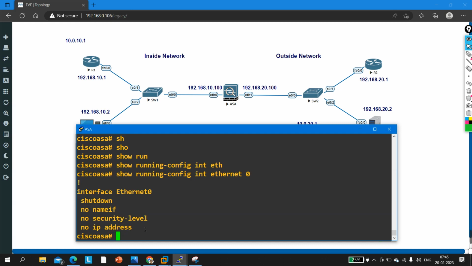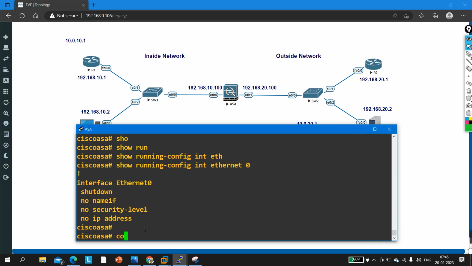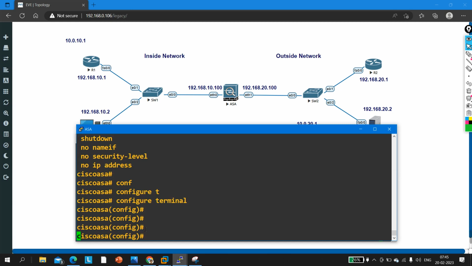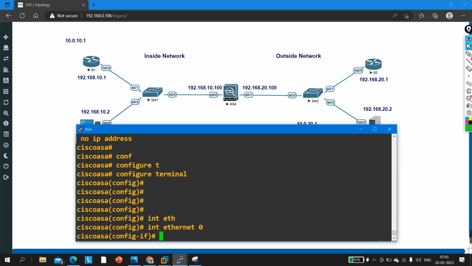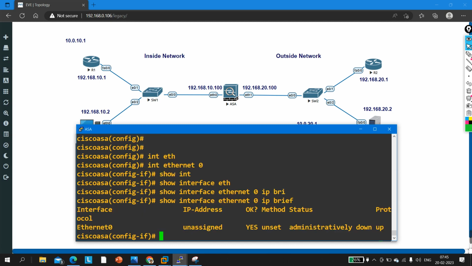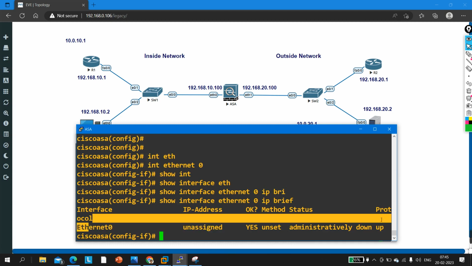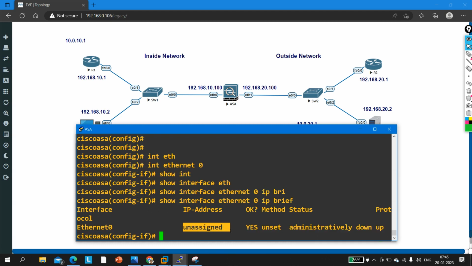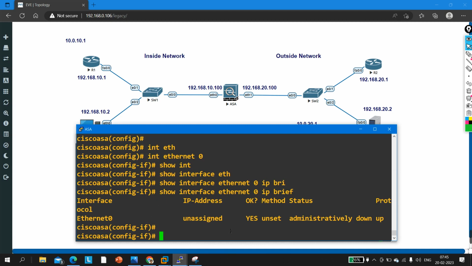Okay, so I am going to configure this interface first. For that, again go to global config mode, and here you need to go to interface Ethernet 0. And here we can define the IP address. And one more command, if you want to check interface configuration, is show interface Ethernet 0, and then you can run IP brief. By using this command also you can check the IP configuration on the Ethernet 0 interface. Here you can see this interface is unassigned. Fine. So now on this interface I am going to assign an IP address.